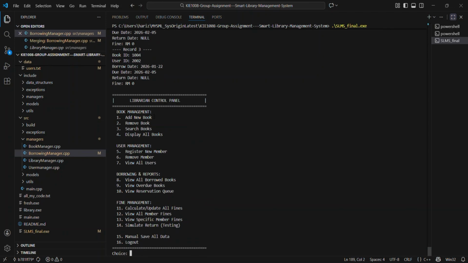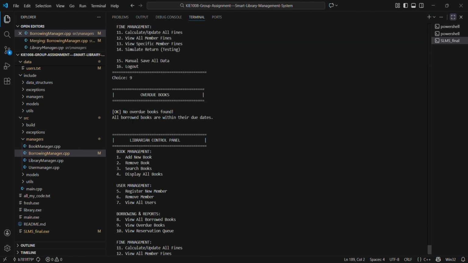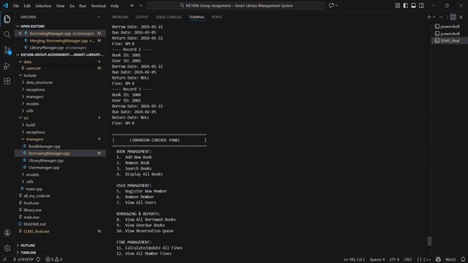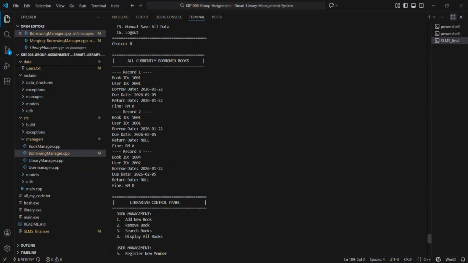So let's also view overdue books. These are the books that have not been returned according to their due date. So let's see number 9. So right now there are no overdue books because we haven't manipulated any data, and as you can see here, return date is still within the due date as well.